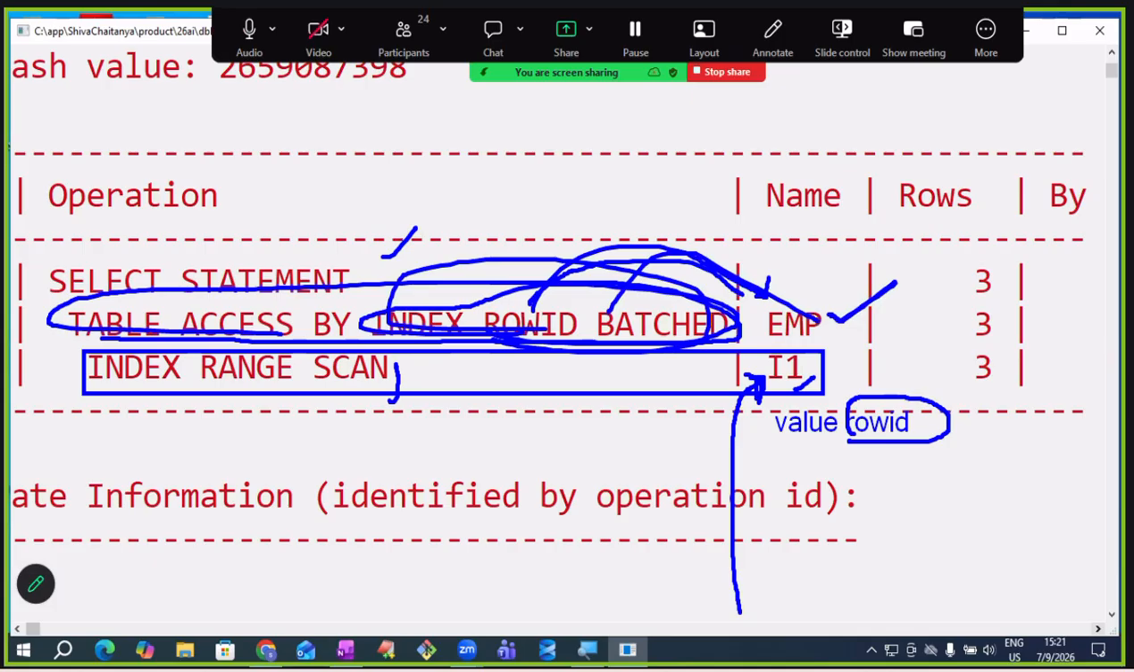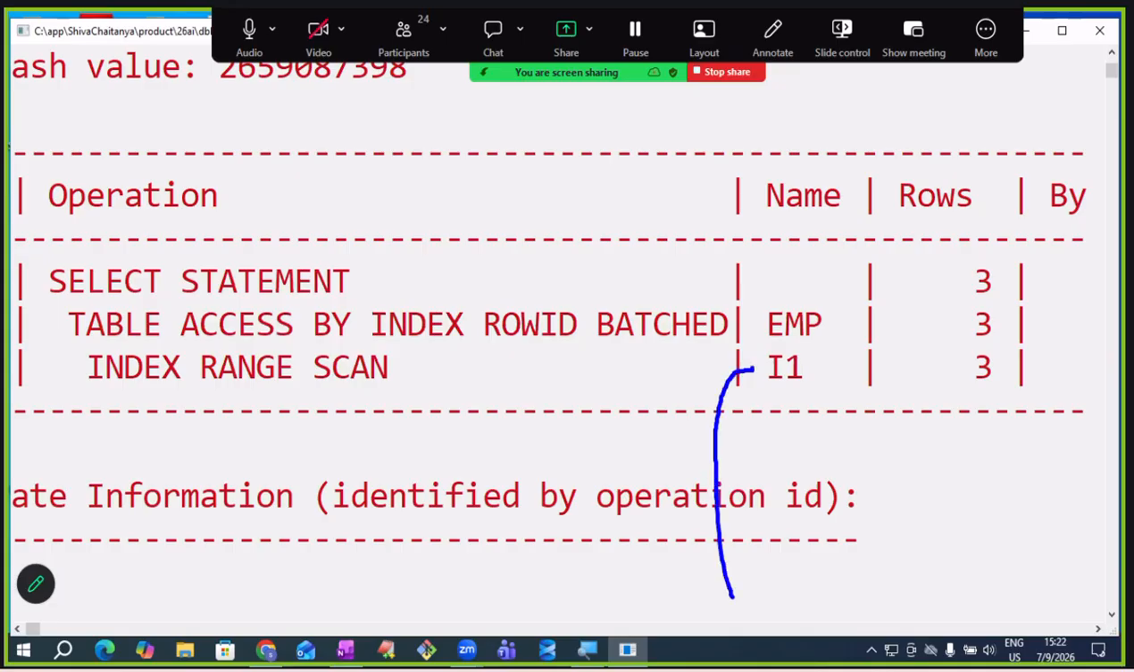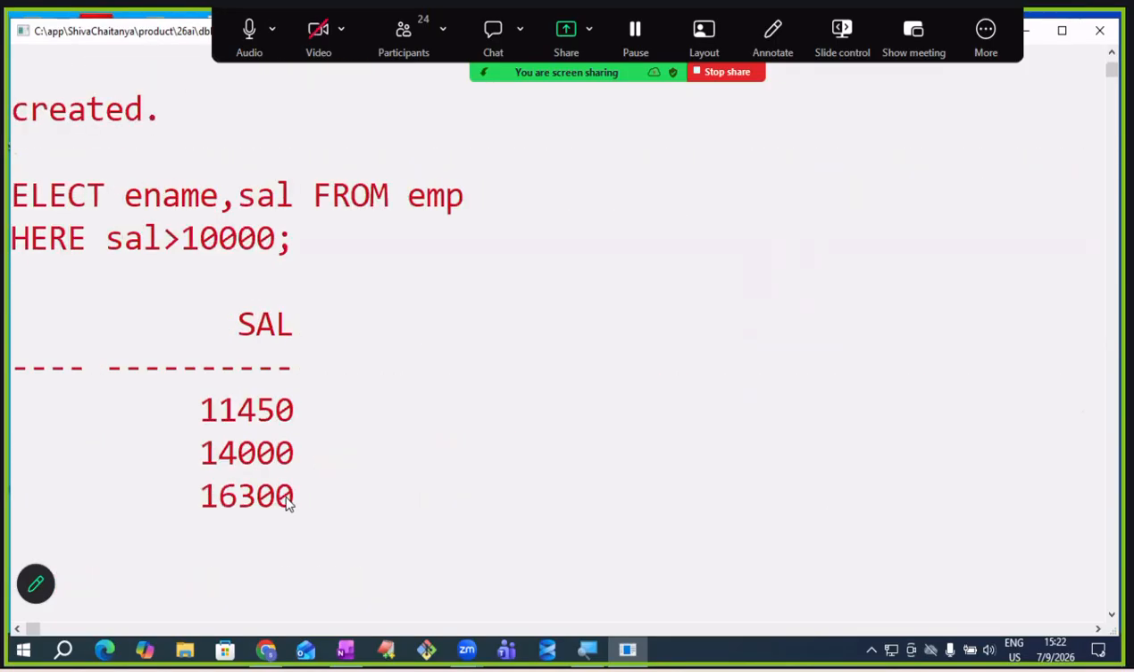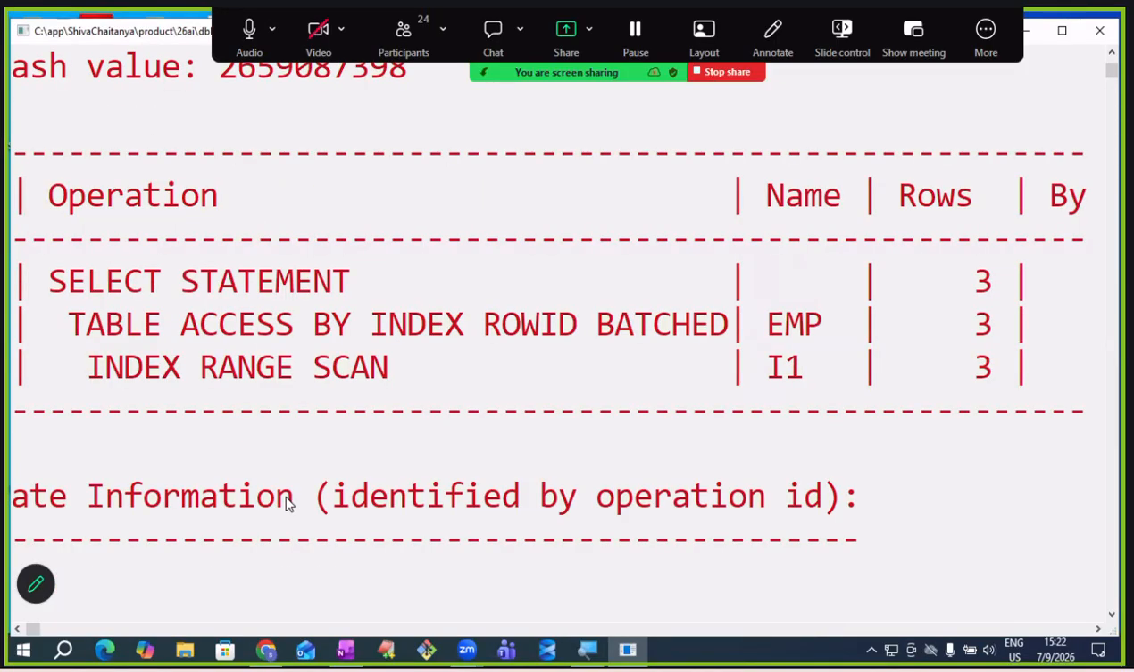Just like in a book index, first we go to the index. Here in an index scan, first Oracle goes to the index. Salaries greater than 10,000, those row IDs are collected here. Using this row ID batch, the table is accessed and the data retrieved. So that is why it works faster. Are you understanding? That's it. This is a simple index.